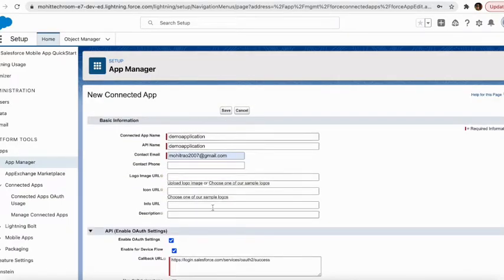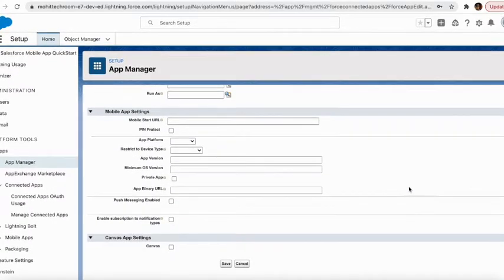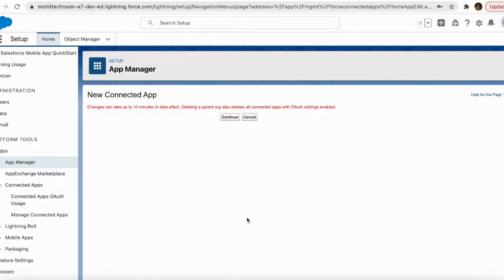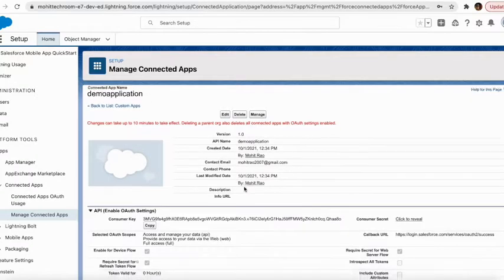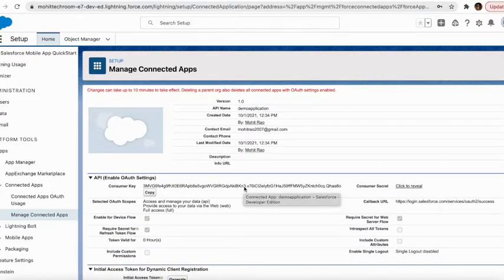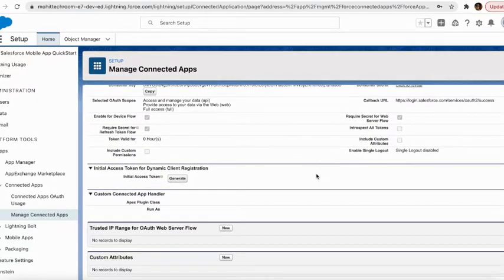I've created an app, demo application, enabled OAuth settings, and selected the OAuth scope. Full access will give access to everything, so I selected that. Now, if I save the setting and continue, I can see my app here. There you go. I have client ID and client secret generated here with the redirect URL. Let's just see if everything is there as we have selected. Yes.